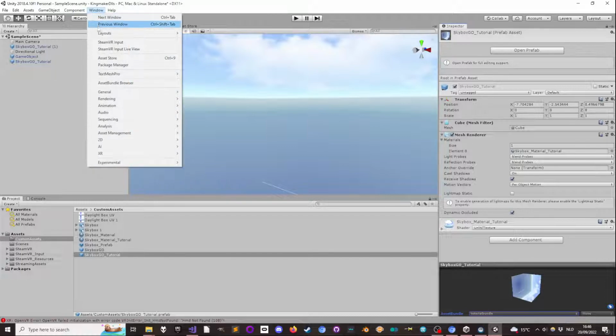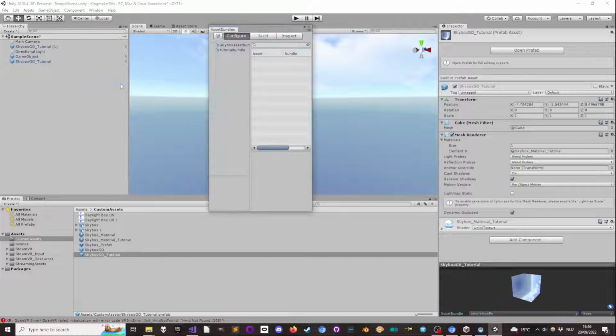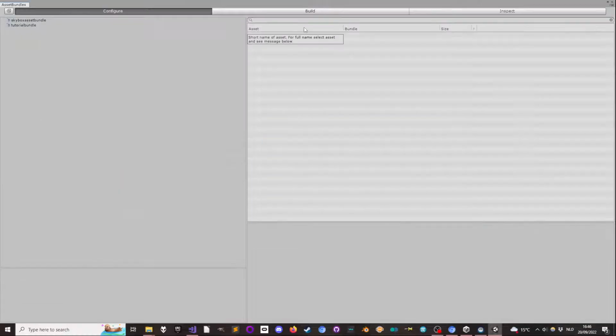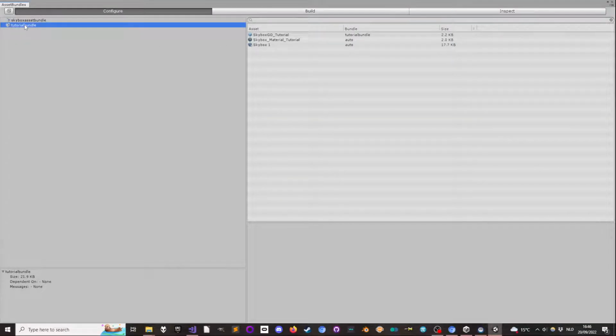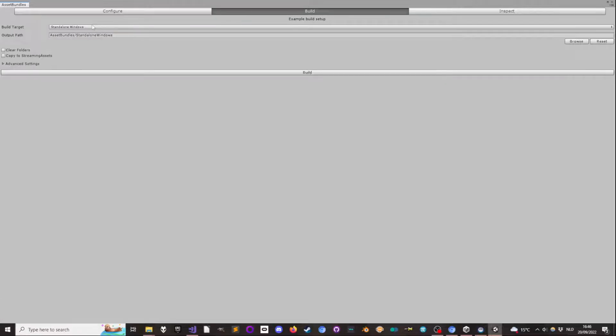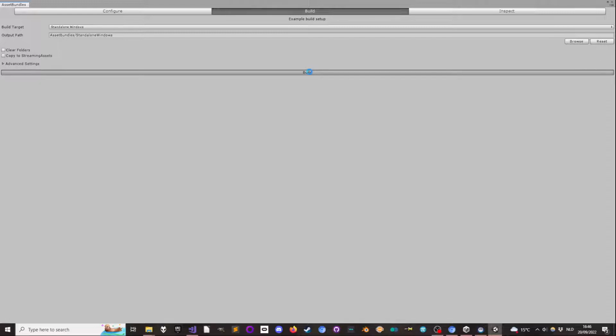And now we just need to go to our asset bundle browser, click on our tutorial asset bundle, and as you can see, it will have added the Skybox and all of its dependencies automatically, which is very nice, which means you don't have to do that manually. So all we have to do now is click build, standalone windows, output path in asset bundle, standalone windows. No need to mess with any of these settings at the moment, and just click build.